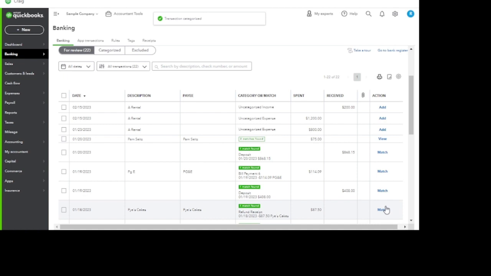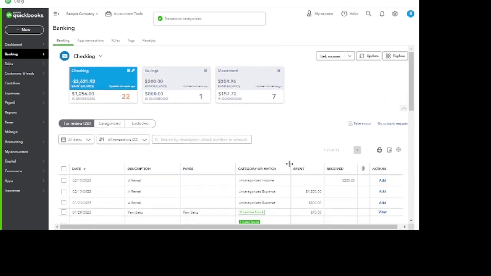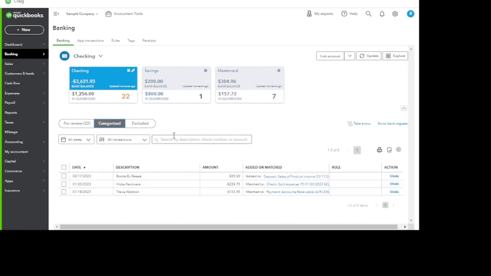And then just to show you what happens once we match or add those transactions, we could go into the Categorized tab. And there's that first one we added, Hicks Hardware, $228.75, and Travis Waldron at $103.55. And of course, the one we added at the top, and it's showing that it went into the Sales of Product Income account, so that's wonderful. And that, folks, is how you categorize your transactions.